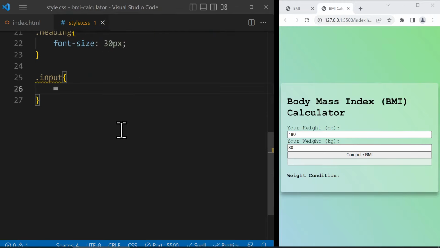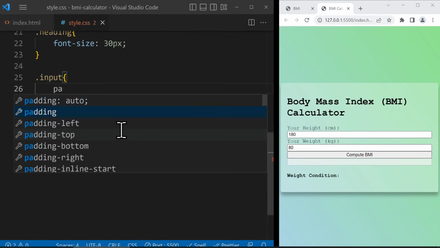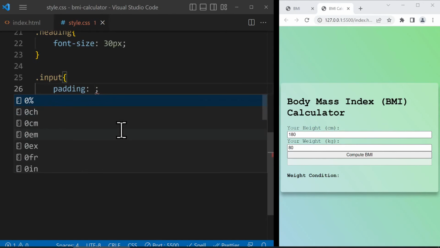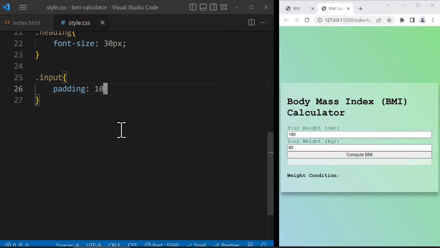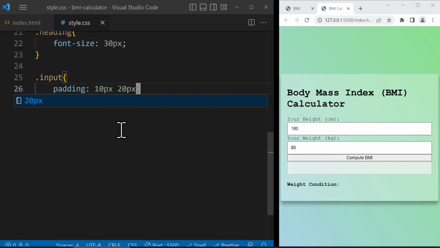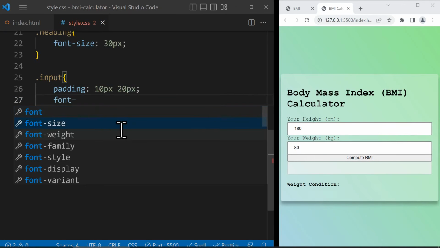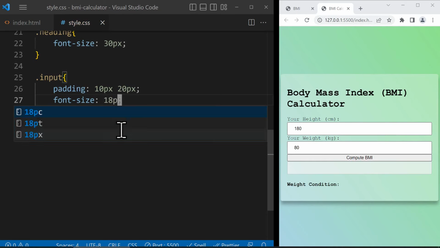Let us begin by adding some padding to our input fields. We'll set 10 pixels of padding on the top and bottom. For the left and right sides, we'll use 20 pixels. Let's increase the font size to make the text more readable. We will set it to 18 pixels.